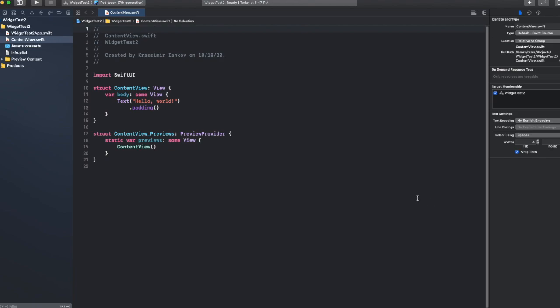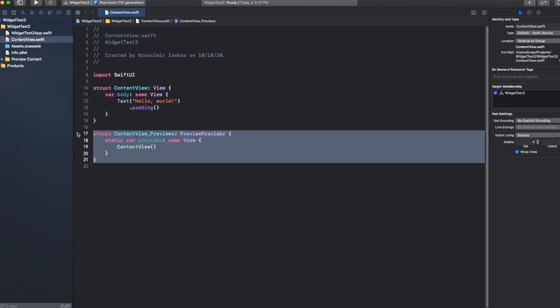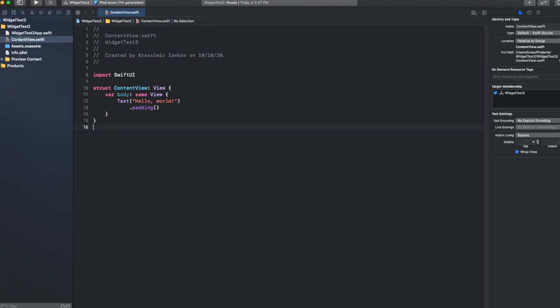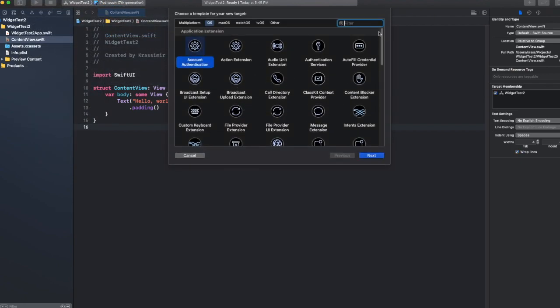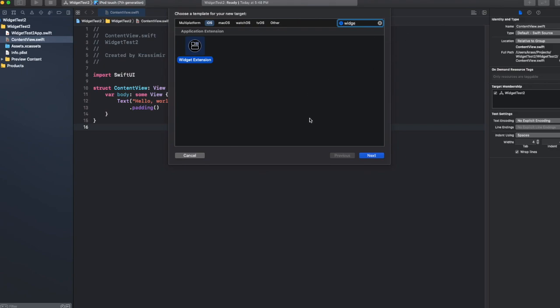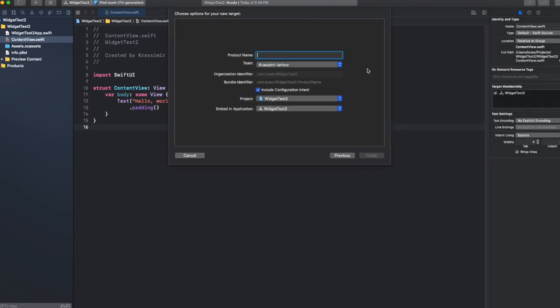So with that in mind, what I've done here is just created a simple project with the basic template code, which we don't really care about. And the first thing we need to do is create a new target. And we're looking for a widget extension. So we're going to add this to our project and call it widget. Let's call it widget test. It's just so it's a little more distinct.